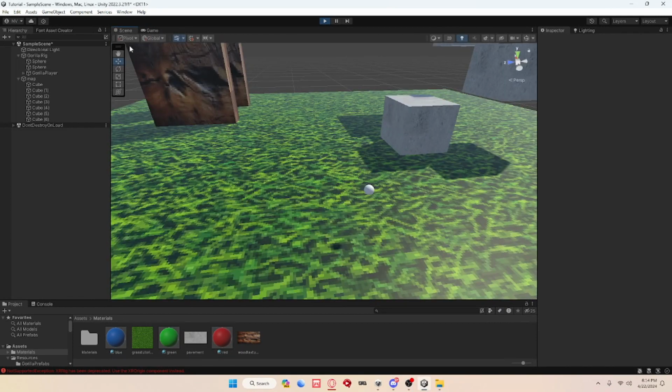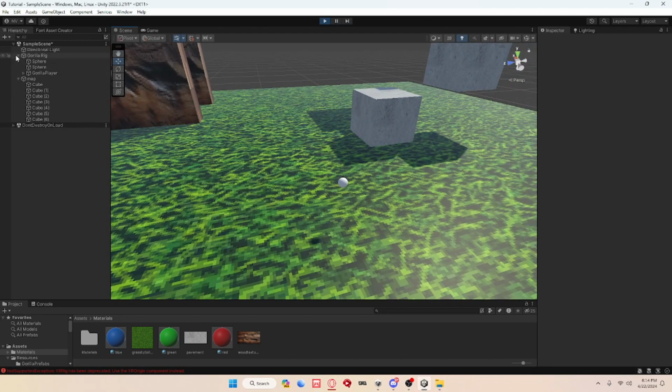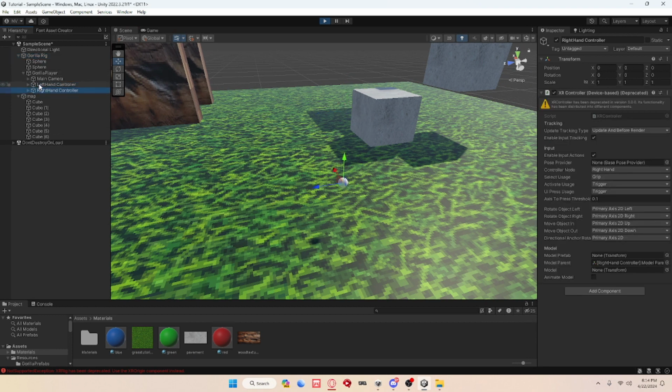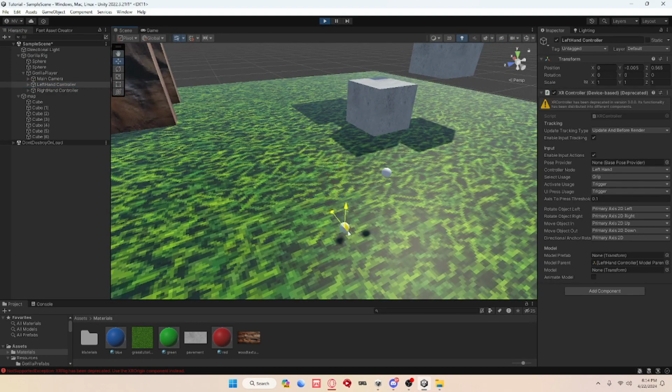Just click Scene, and then for your gorilla rig, press this arrow thing. Keep pressing it until you find left hand controller and right hand controller. So use these. I'm gonna move it and stuff, see if it works.